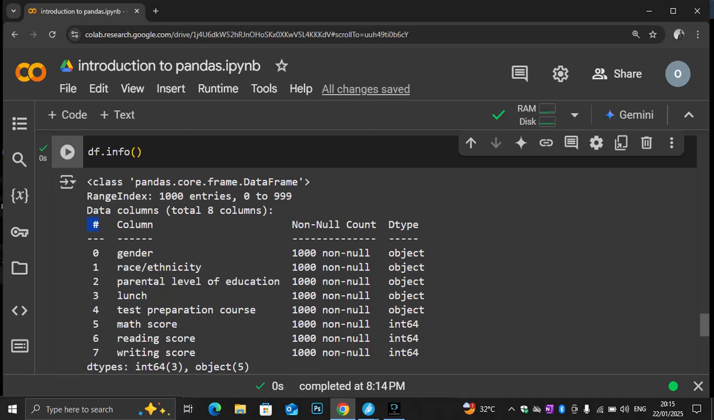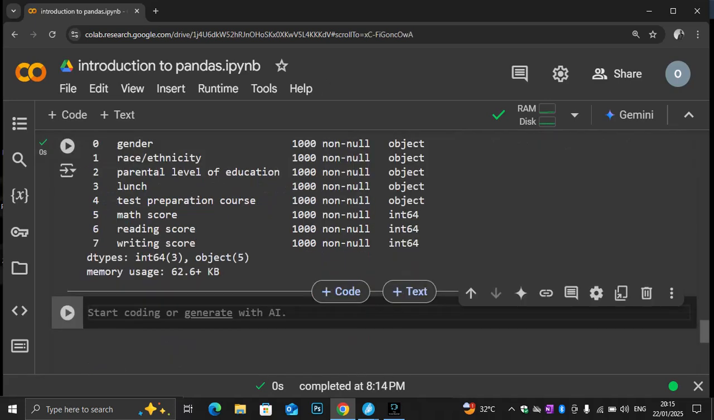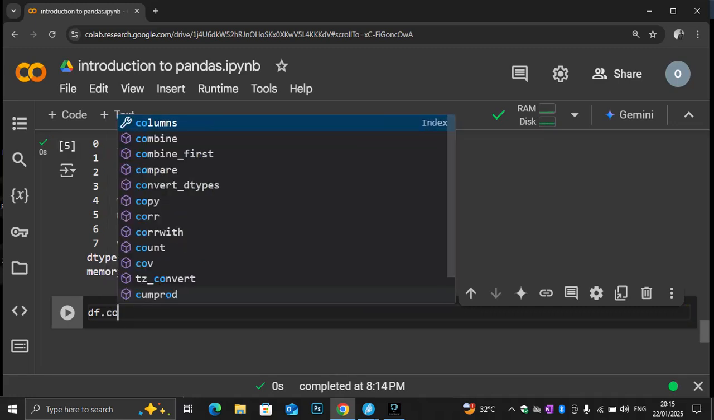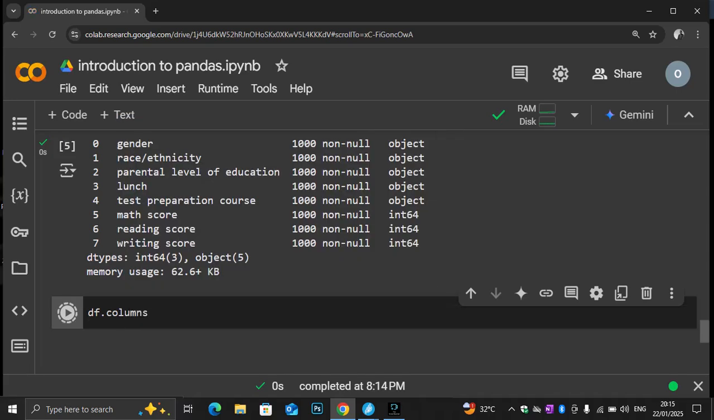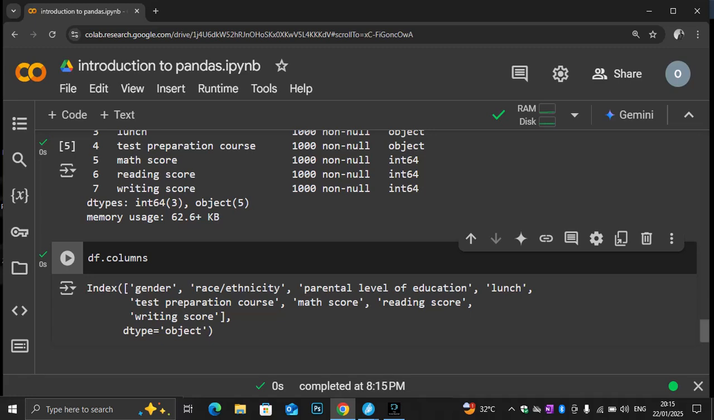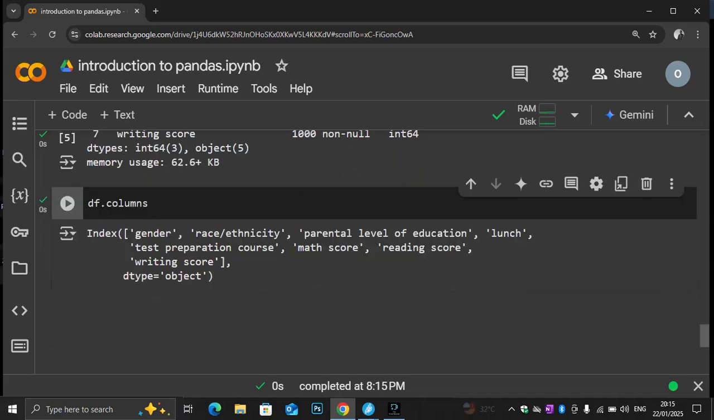Now I want to show the columns. I will do it like this: df.columns. When I run the columns, it will show me all these in a list. Did you see it? Yes. Did you see how many columns there are?